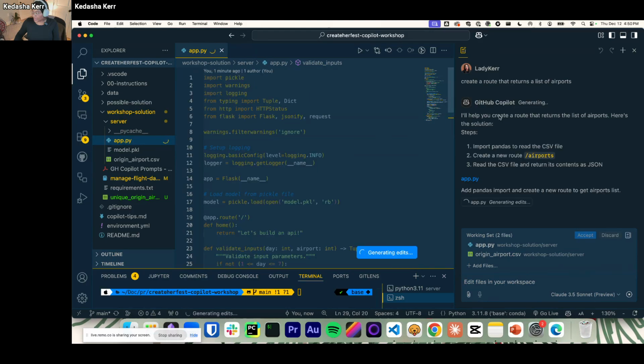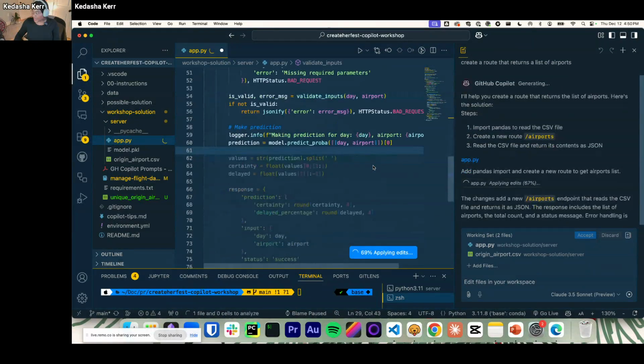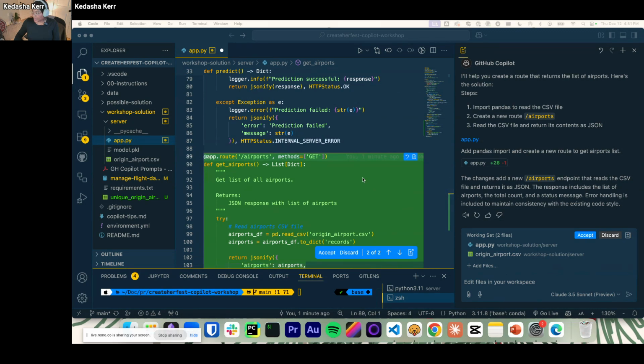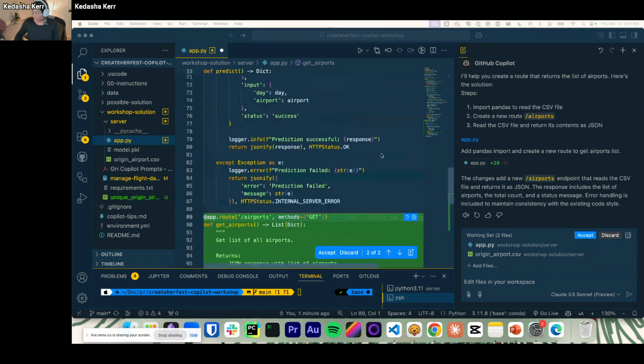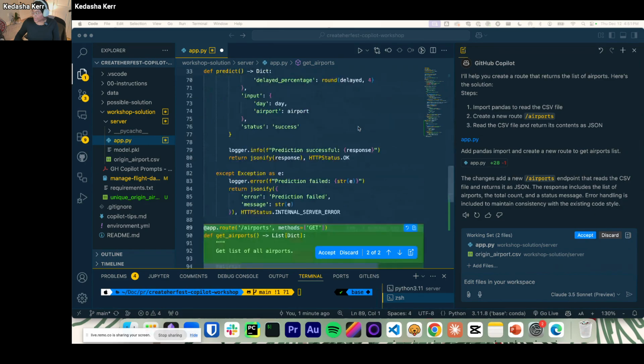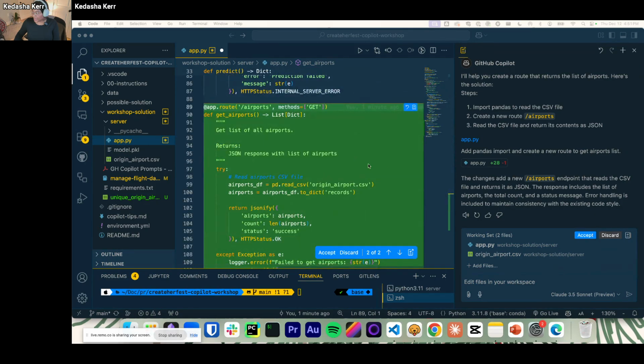So again, it's giving us a nice plan. And now it's actually going into my app.py file. Woo! And you saw the responses streamed in. That was so fast. It's giving us a highlight of exactly what it changed or updated. And I have my new airport route here, right?